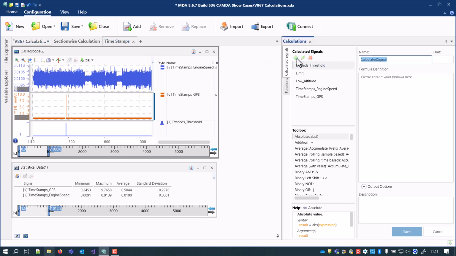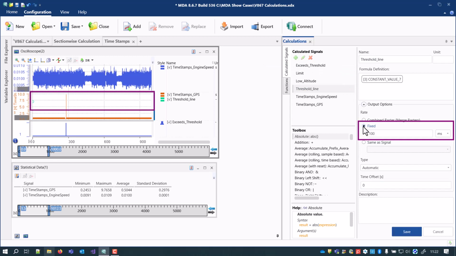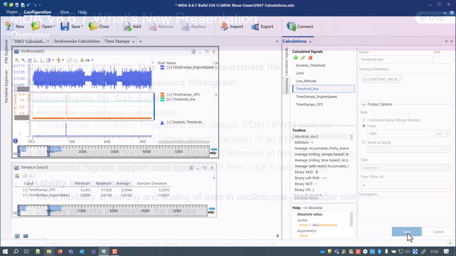But to display the calibration value itself, currently still a simple workaround is needed. Again, the variable is used as input for a calculated signal. Additionally, an output option needs to be set to a fixed raster. In this manner, the constant value is visible as a horizontal line in the oscilloscope.